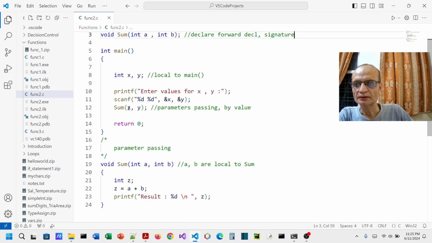Now what will happen? This x will be sent to this function. When the function gets called, that means from main the sum will be called, and it is going to pass x, it is going to pass y. So the value of x and the value of y will be copied. So x will be copied in a and y will be copied in b. So exactly what will happen is, here I will write.